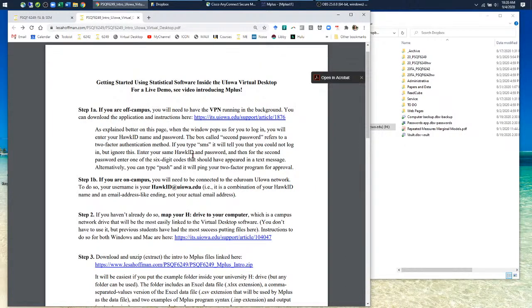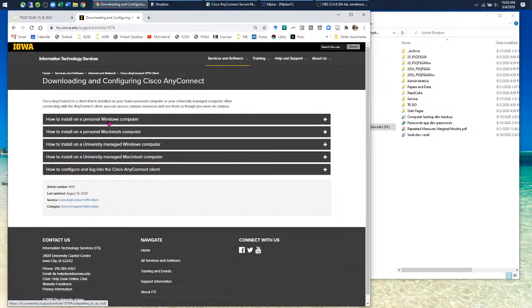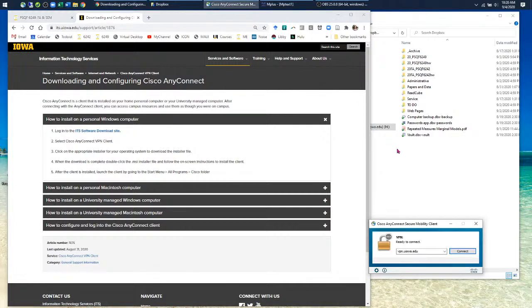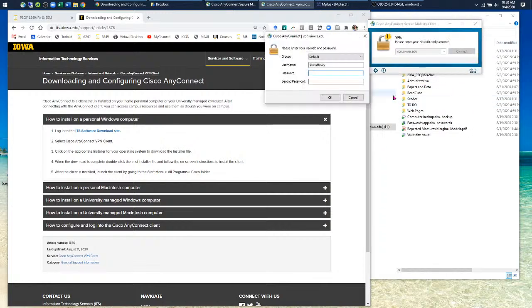The first thing that we need to do is make sure that we have the VPN running in the background. If you've been a student at Iowa for a while, then you probably already have done this, but if not, you'll need to follow the instructions to download and install this program, Cisco AnyConnect. And once you have done so, you should be able to open the program and connect to the VPN.